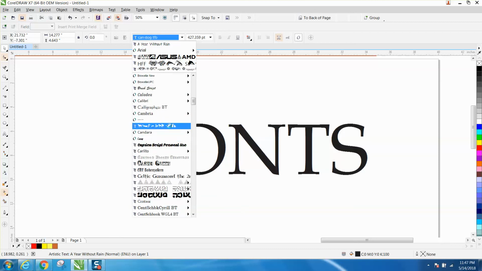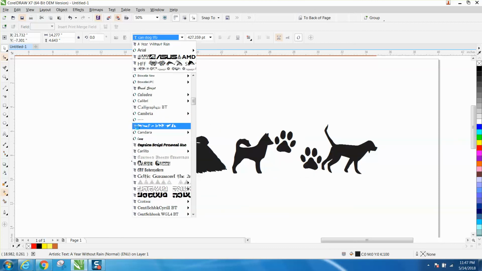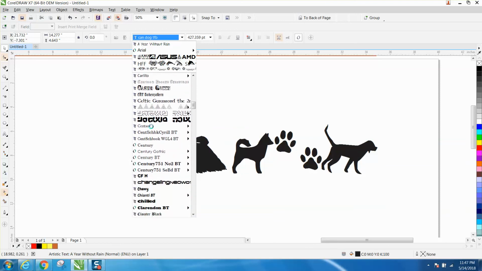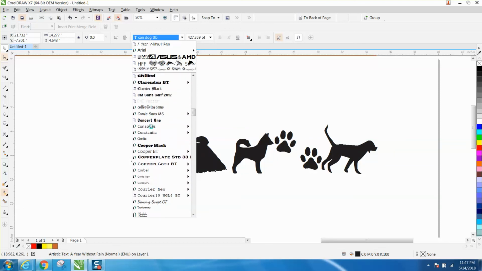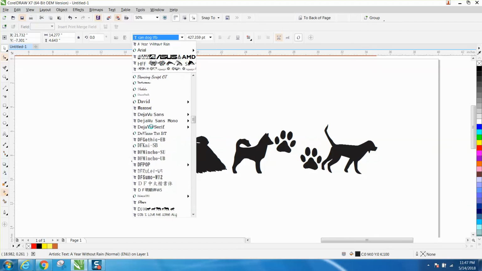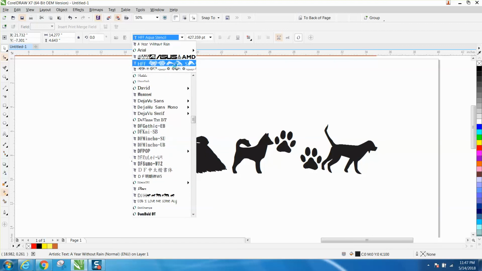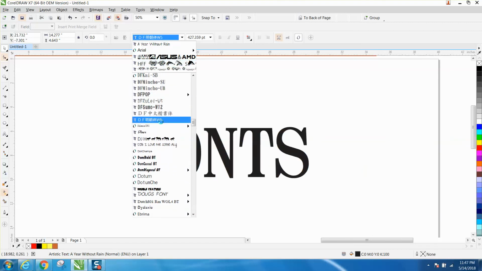Well, there's one that gets through because it's a true type font, but it's eliminated a lot of the symbols. Now, I still have them up here because I've just recently used them. And there's another one, but it's a true type font.